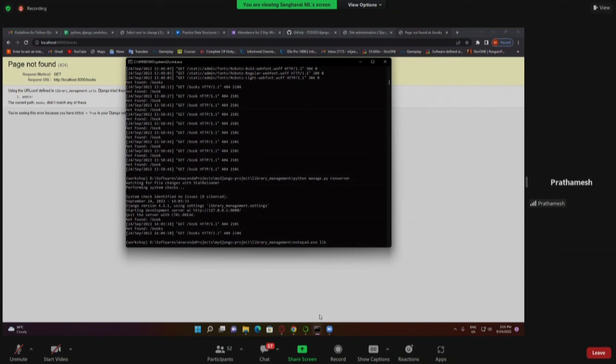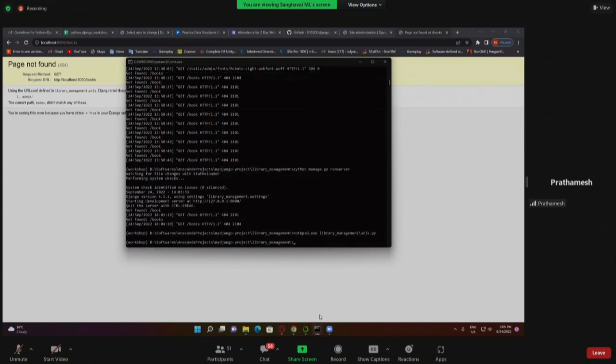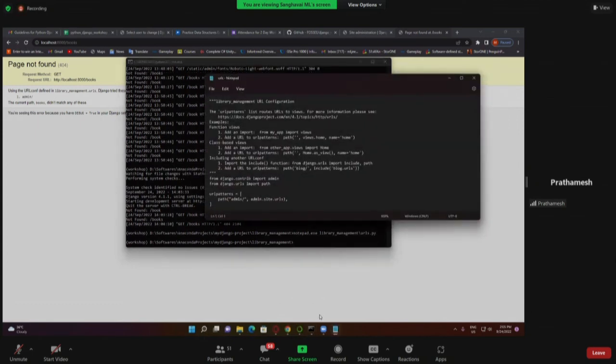Tab. Autocomplete is not happening. Yeah, it's happening. Backslash. Yeah, urls. Yeah, awesome. Okay. Yeah. .py. Tab will help you to autocomplete. Okay, enter. Yeah, see, you have not written anything. Kindly write it over here.